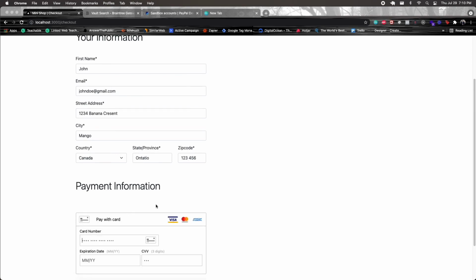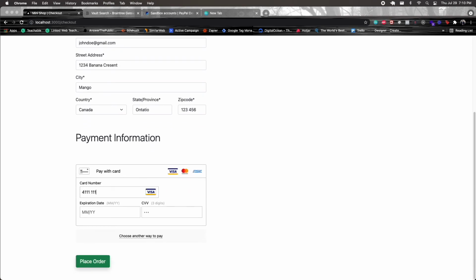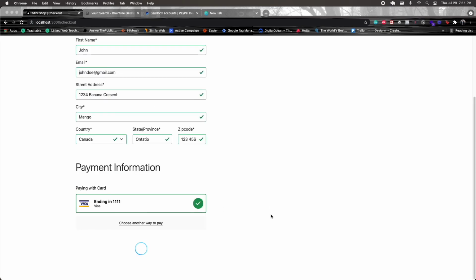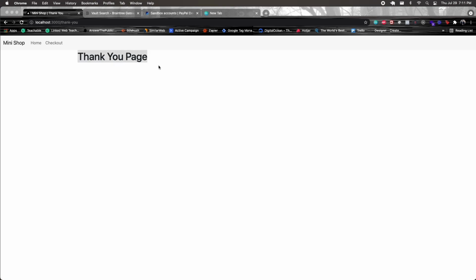And then let's put in a payment method. So I can also use a card like this. This also works. And then let's place this order. And there we go, we're redirected to the thank you page, which means that we got a 201 created. Now let's make sure that everything worked.